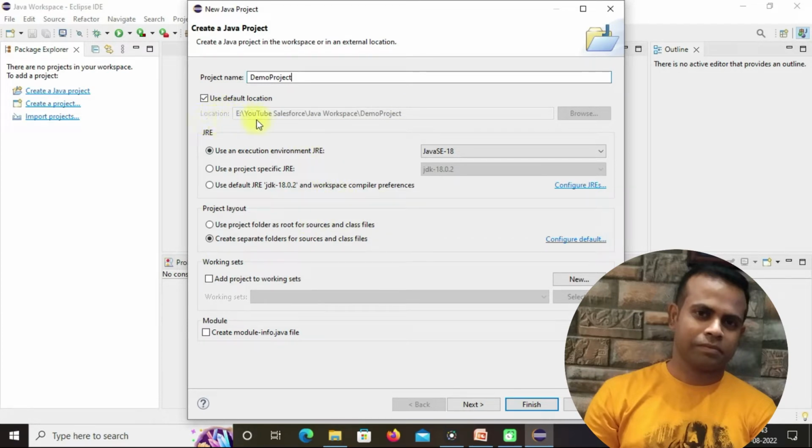This is the location where our Java project will be located. This is nothing but my Java workspace which I already set up in our last class. If you want to set it in another location, you just uncheck this one and browse to that particular location. So let me keep the default one. Another thing you have to note is that there is a radio button that creates separate folders for source and class files. So keep the default one, because this will create your dot class file in a different folder.